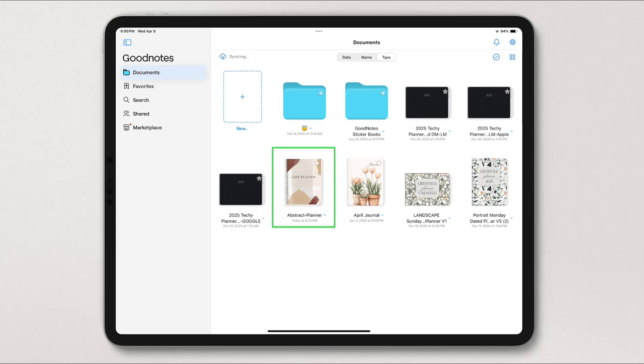Let's say you're not opening it on an iPad, or you just don't want to do this step. You want to save it to your device first.